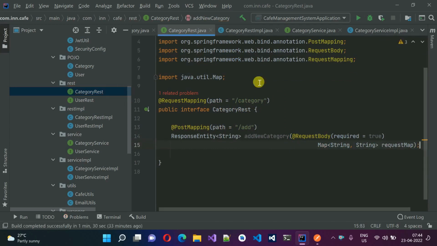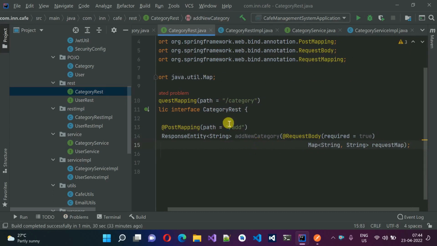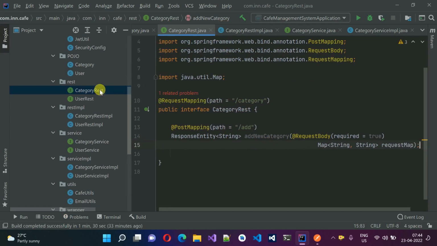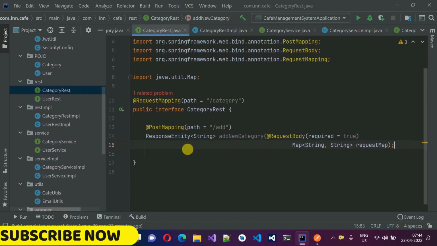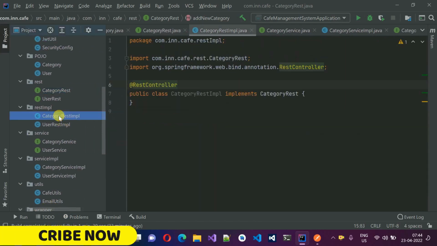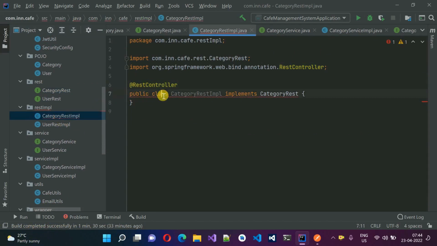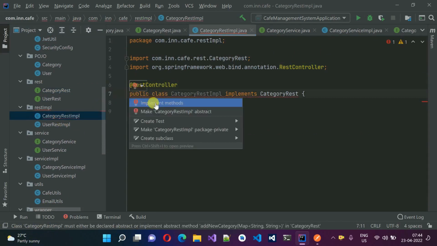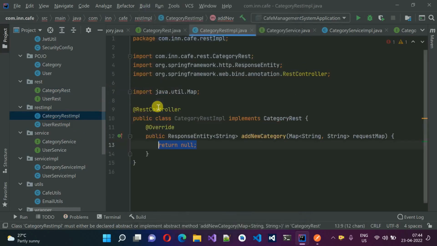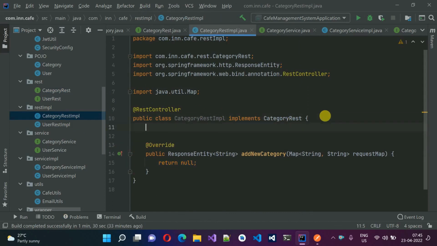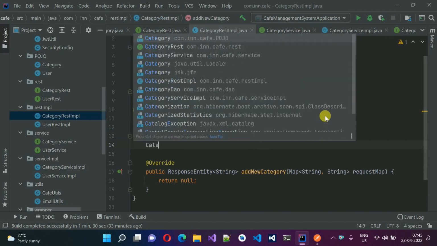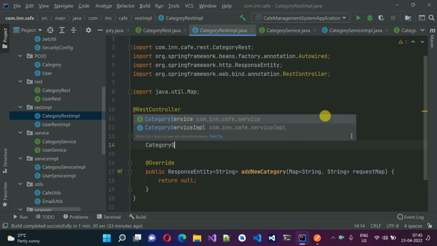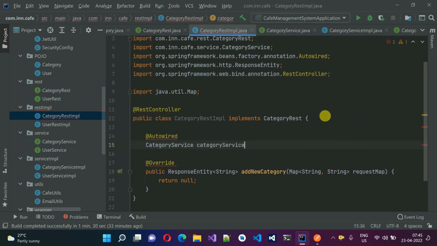Like this. Now here you can see I've written addNewCategory and it's showing one related problem. Why? Because in the RestImpl, we haven't implemented the declared method of this interface. So what we have to do is move into this one, make some space, select on this, click on implement methods, and click on OK. It will automatically add this over here. Before we do anything, we have to autowire the service. So @Autowired and CategoryService, this will be categoryService like this.